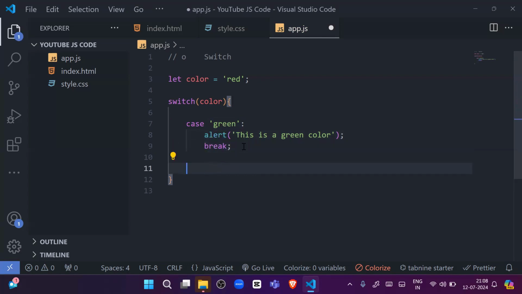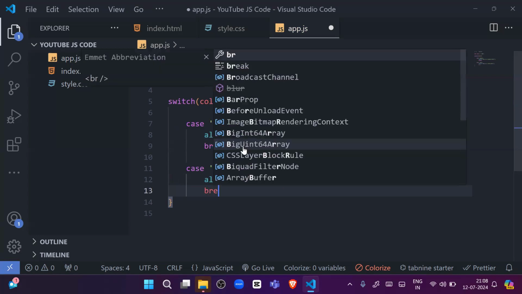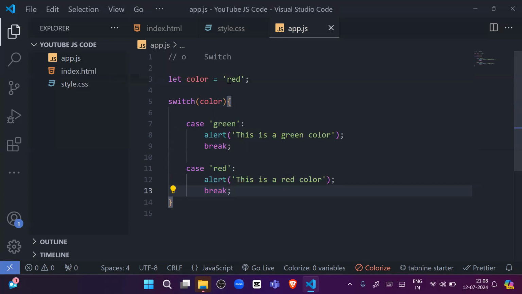All right. So let me write another case where I'm writing red. I'm writing here, this is red color, and break. Suppose I don't know which color this color variable contains. So I'll give this color variable to the switch, and the switch will compare it with the cases. Whatever cases we write, it will compare with each case. First, this color will compare with this case. This case value is green, so this color value is not matching with green. If it is not matching, this will not execute and this will not execute.